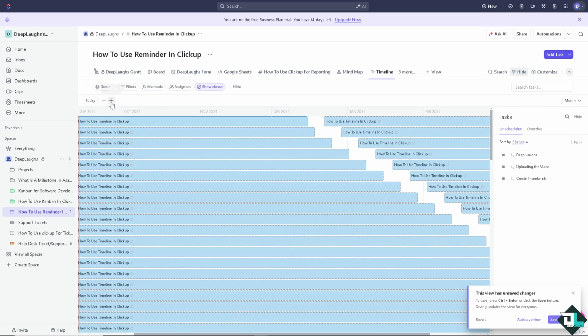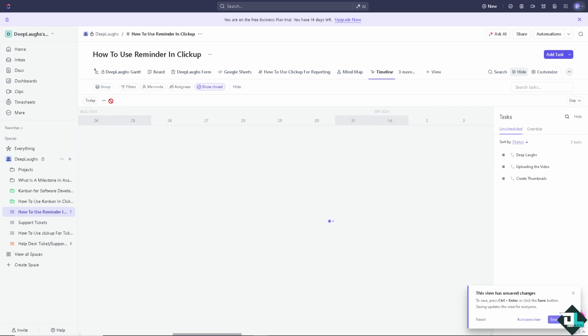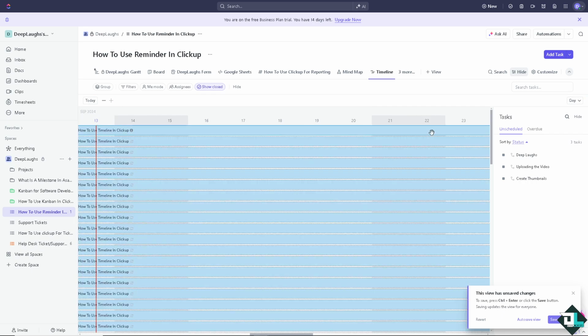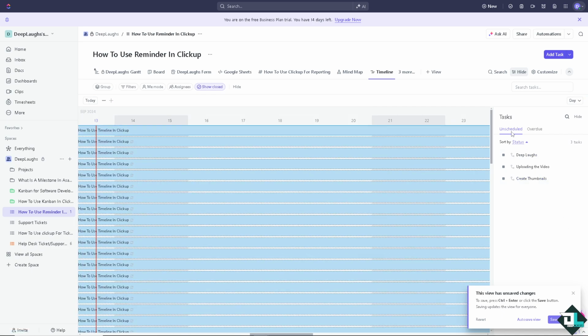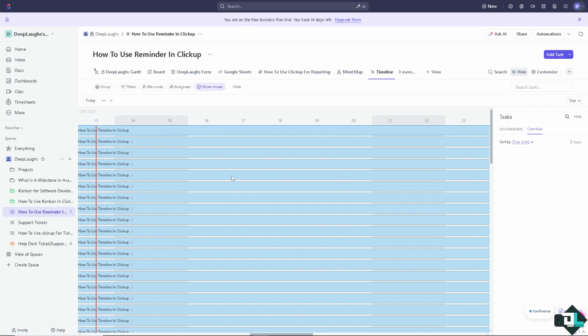Now, for you to be able to zoom it out, all I'm gonna do is click this plus and minus button. Just click on today. You see that? You have the task for unscheduled and overdue. You have those sections. As you can see, it has the feature of autosave, so you don't have to worry.